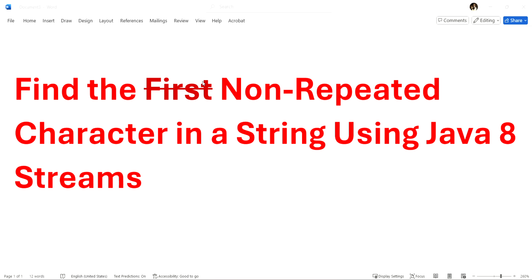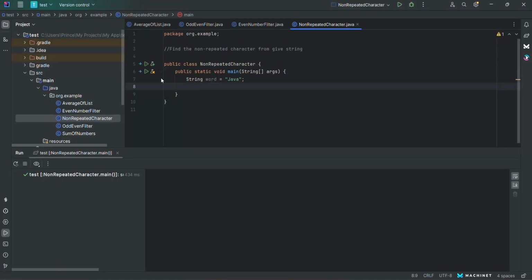Today's interview question is: find the first non-repeated character in a string using Java 8 streams. So for this one, let's move to the coding part. If we see, the given input is a string type. To get the first non-repeated character, first we need to convert this string into characters.